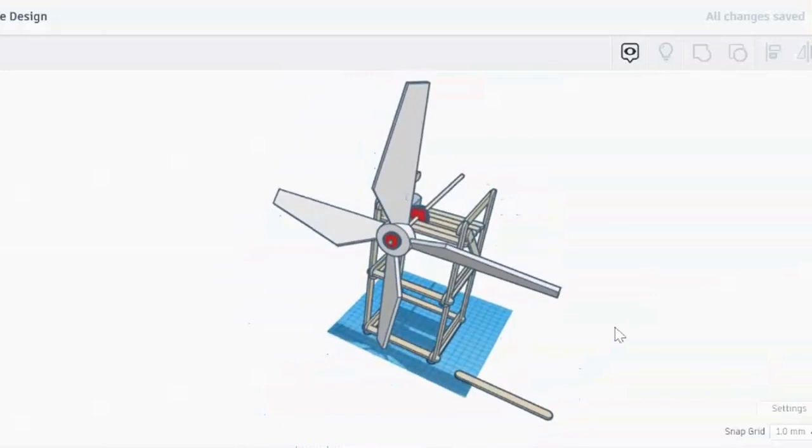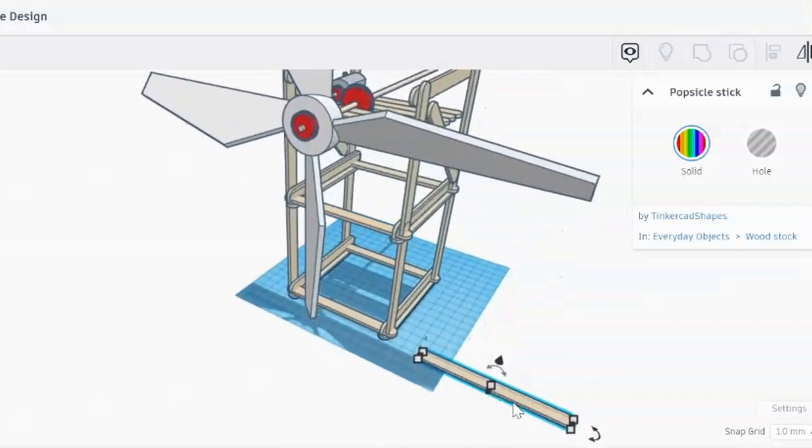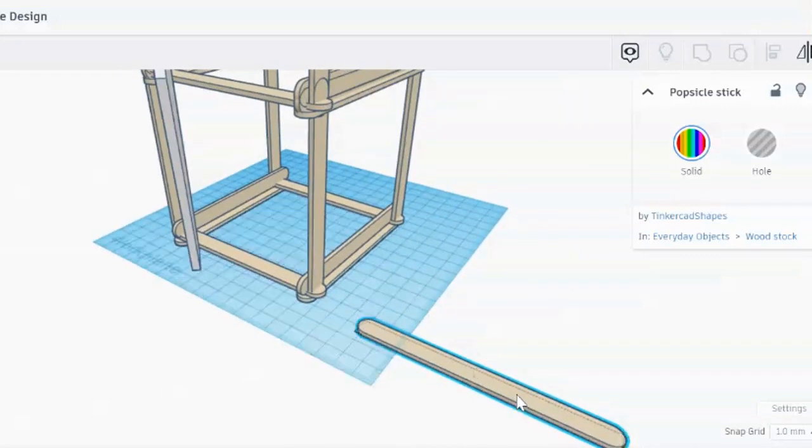So starting with one popsicle stick, I can go over to my duplicate button and I click on that once, and you might think, okay, well, I don't see that second popsicle stick. It's actually sitting directly in the same spot as the original. So I'm just going to zoom in a bit, and notice now I can drag that over.